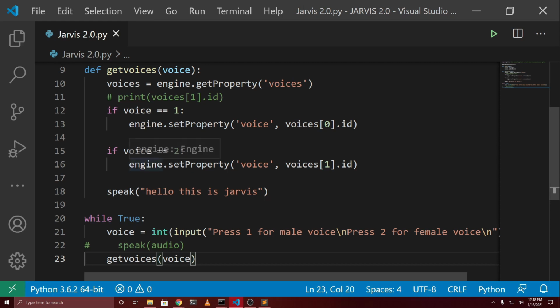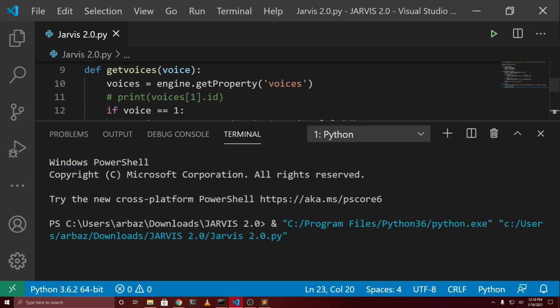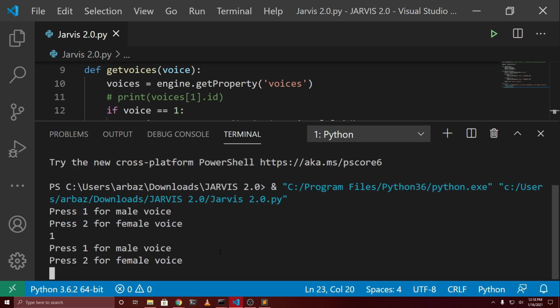And if we try to run the code, it will ask us to press 1 for male voice and press 2 for female voice, and after we give it an input, it should change the voices and tell us hello, this is Jarvis, first in the male voice and second time in the female voice. So if we run the code, it will ask us for the input, and if I type here 1, it should tell us hello, this is Jarvis in male voice. Hello, this is Jarvis. And if I give it an input 2, it should now speak in female voice.